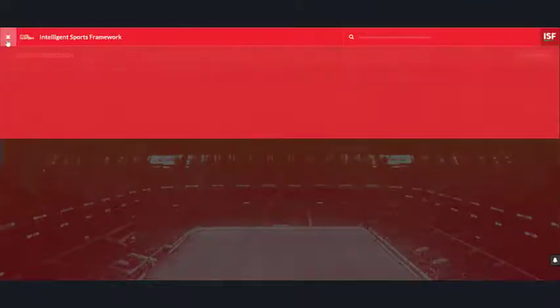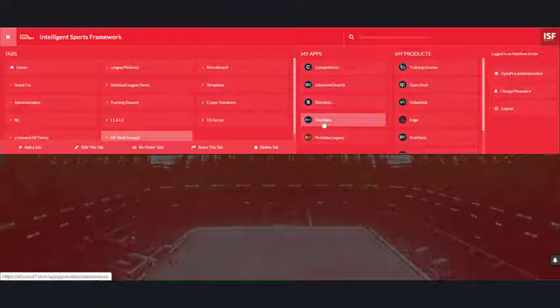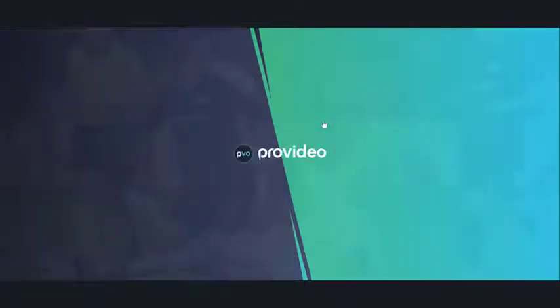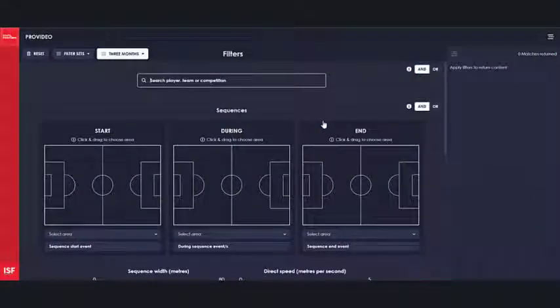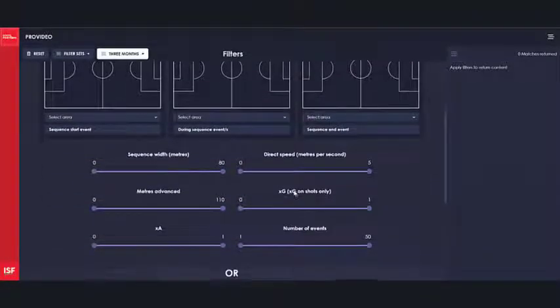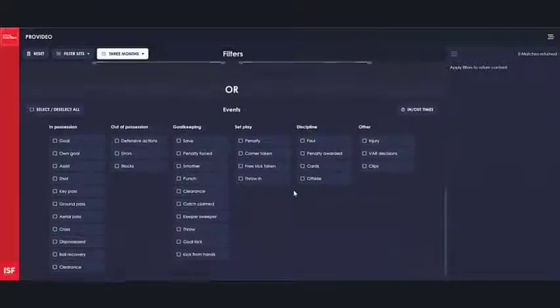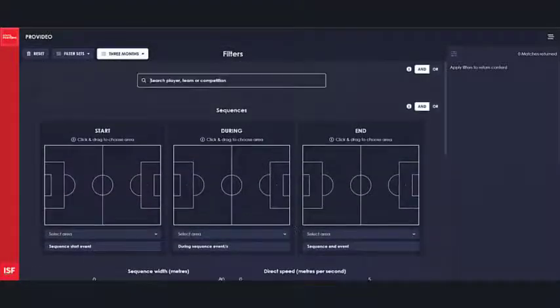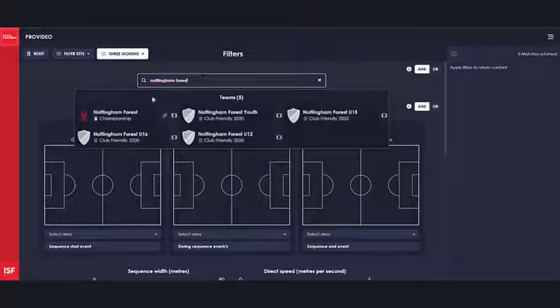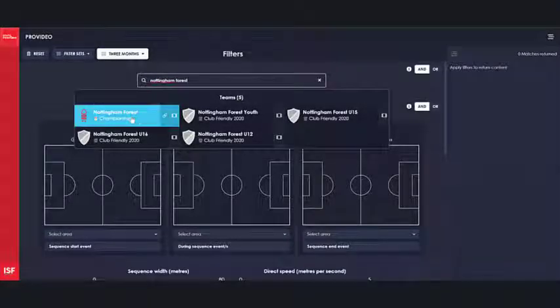If we access ProVideo directly from the header menu under My Apps, we'll now be faced with the following screen. Here we can search by team, player or competition, and then there's the ability to search using sequence data or event data. We search for a team. Here we have the option for Nottingham Forest.